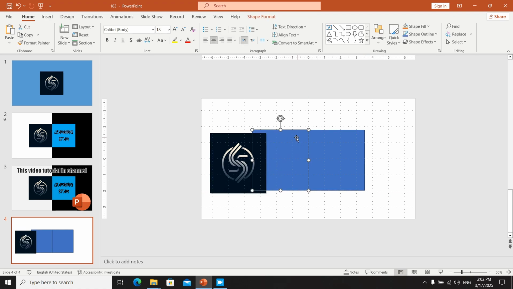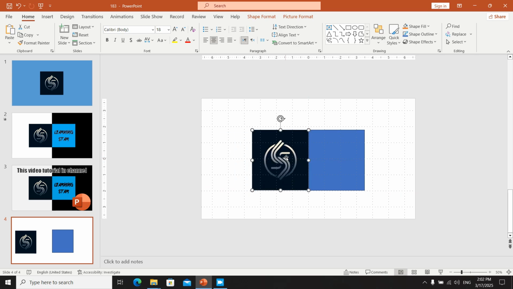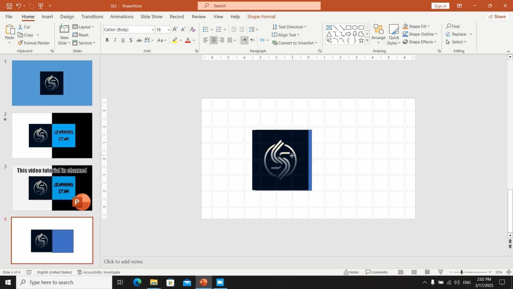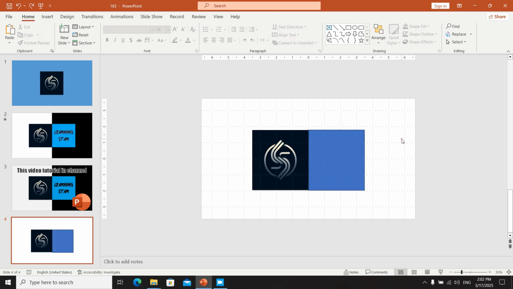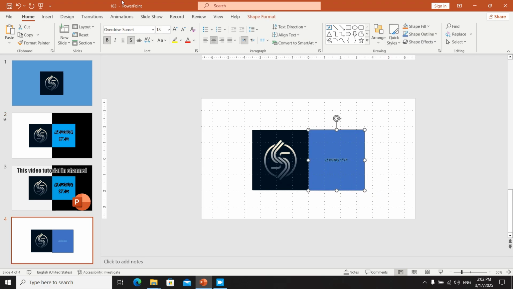After aligning, I need to delete this thing. I don't need it. Now we have the logo and we have this thing. You see they are all the same size. After adding that, we need to write the text here. The text is here, the channel name, Learning Star.